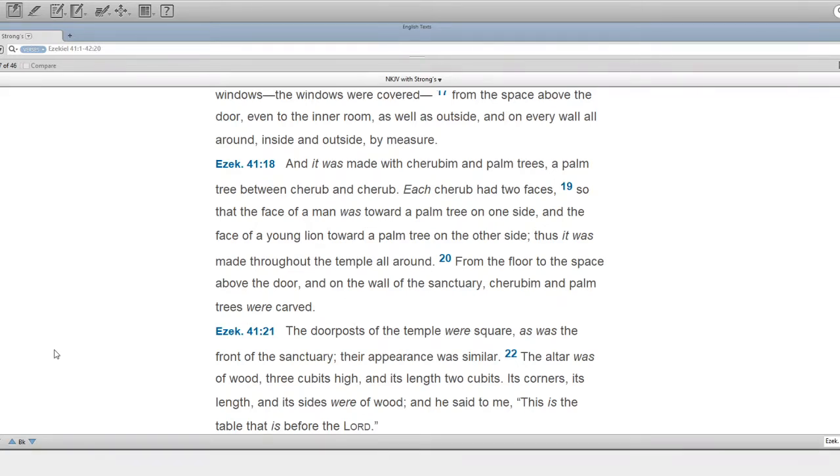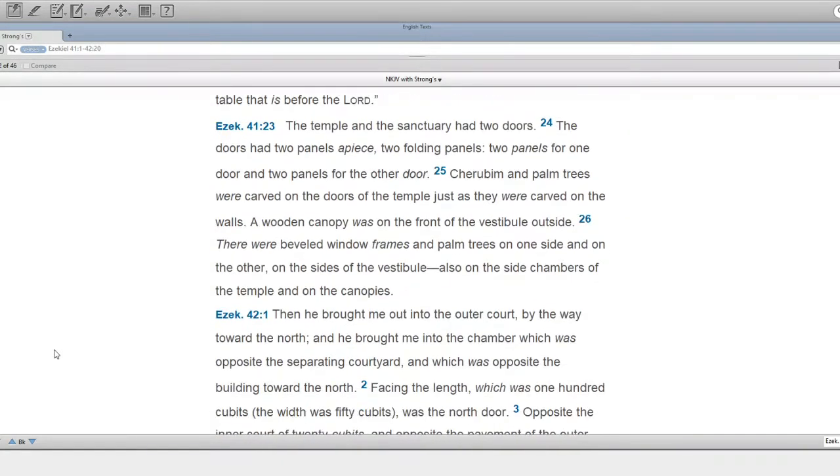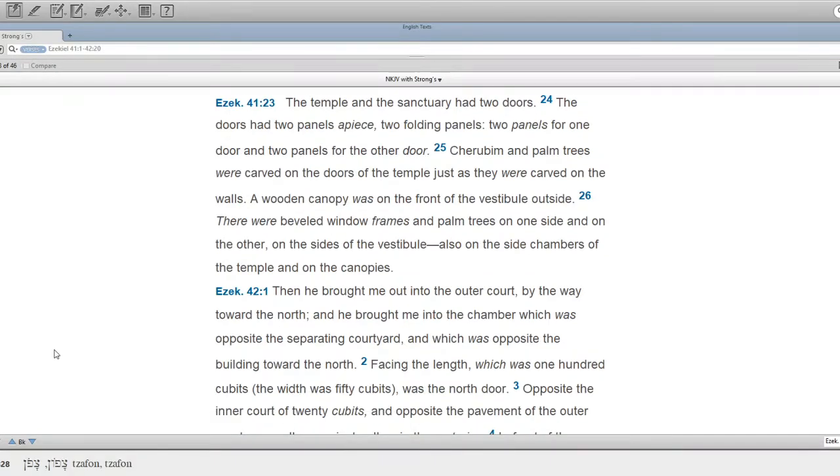The doorposts of the temple were square, as was the front of the wood of the sanctuary. Their appearance was similar. The altar was of wood, 3 cubits high, and its length 2 cubits. Its corners, its length, and its sides were of wood. And he said to me, "This is the table that is before the Lord." The temple and the sanctuary had 2 doors.